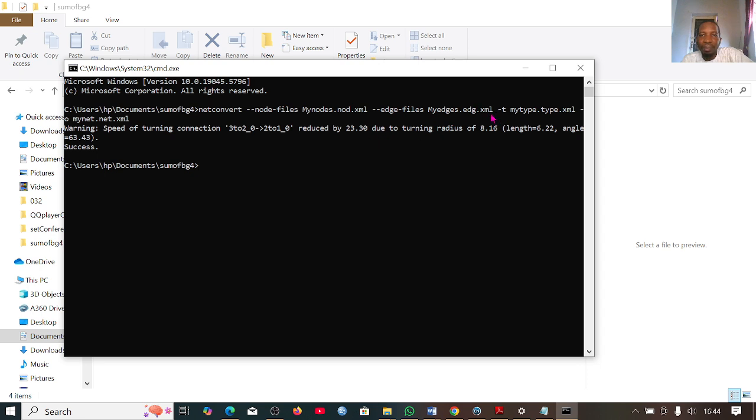But if in the code the name you use differs from what you saved the file with, it is going to show you an error. So that means you need to rectify that.